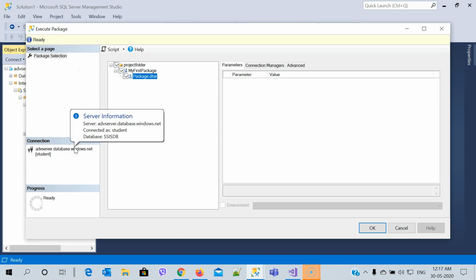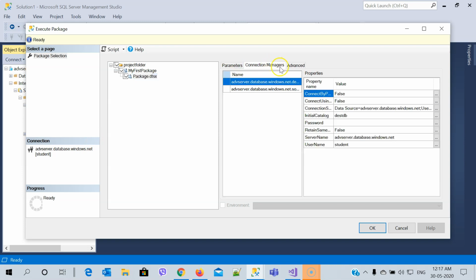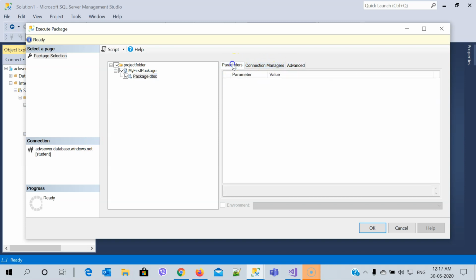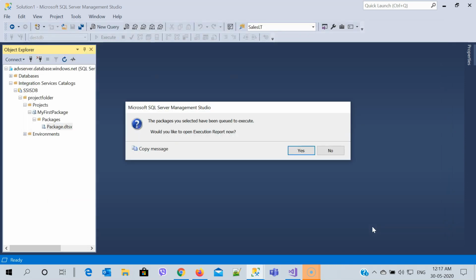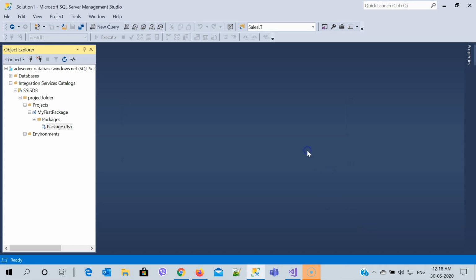So that's the place. That's my server information. That's my package.dtsx. You can see parameters, connection managers. Go to the connection managers. You got connection manager, advanced. That's okay. Parameters, and simply say okay. So now you are deploying your package. And say yes.